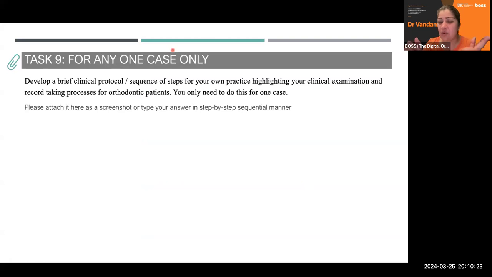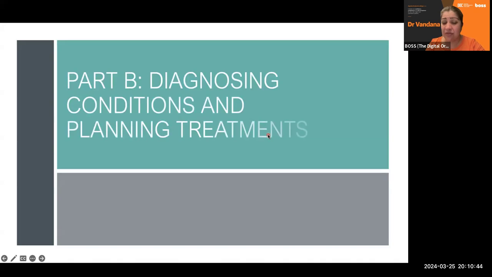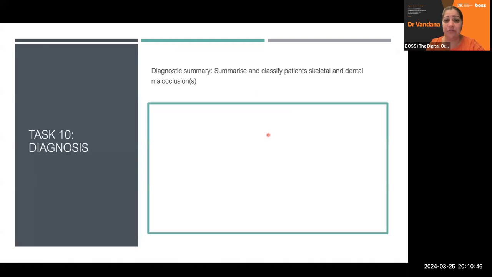Number 1, patient inquires. Number 2, I do my orthodontic record taking. Number 3, I book a consult again to discuss plan. Number 4, sign informed consent. Number 5, start my treatment. We really just want a very, very brief, quick clinical protocol that you need to develop for this exercise, okay? I don't want any lengthy answers, so we removed the need for that.